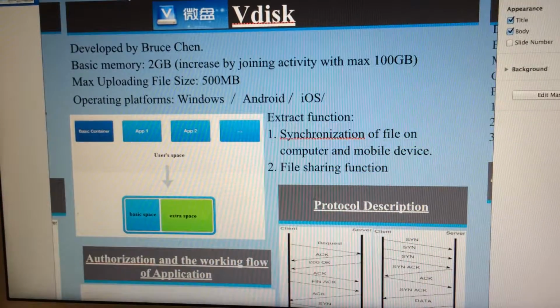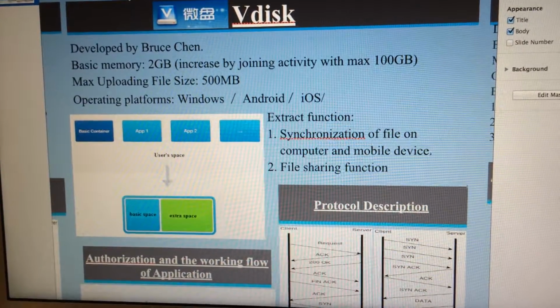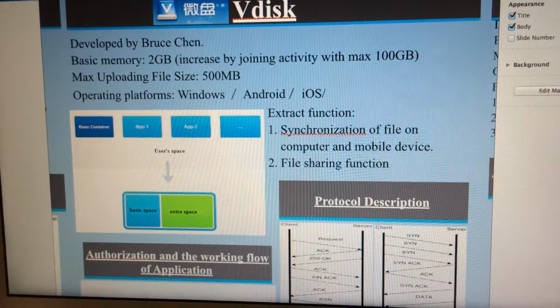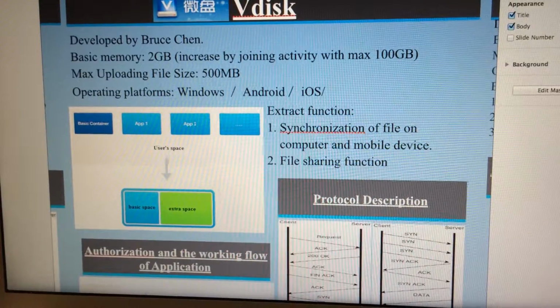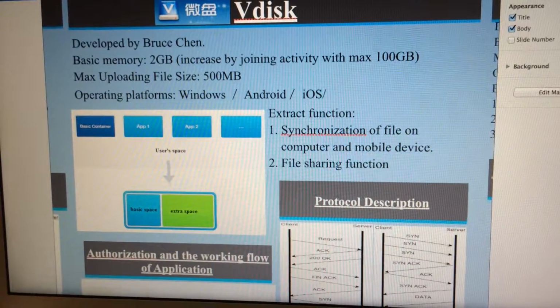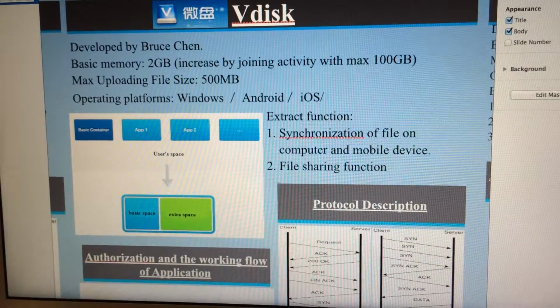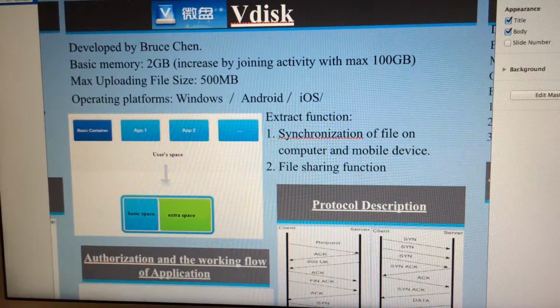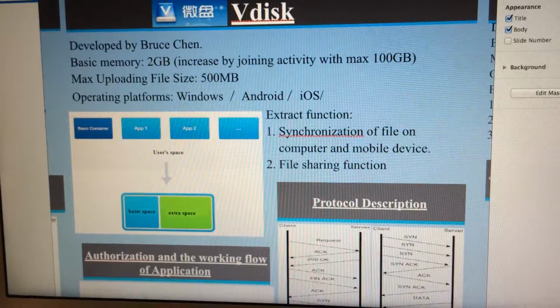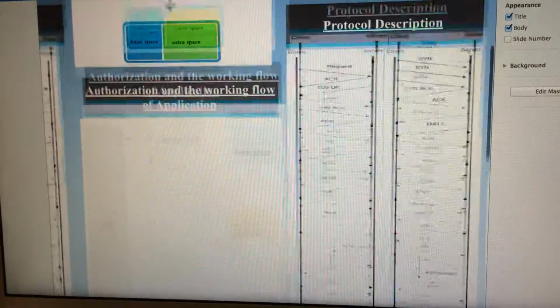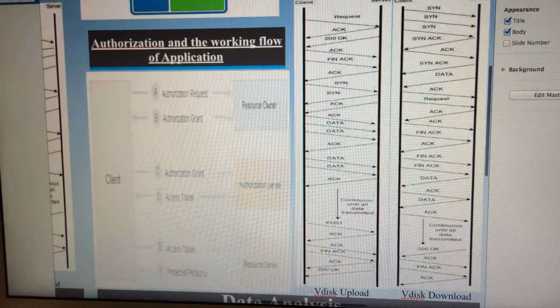Also, files can be synchronized from the client's computer to the cloud server with the file sharing function. The server can also separate the memory for different applications allowed by the client for different users. Therefore, the applications cannot access the memory of each other unless the user allows it. The authorization of the self-developed application is similar to Quantum.